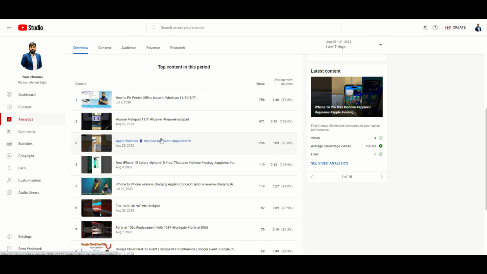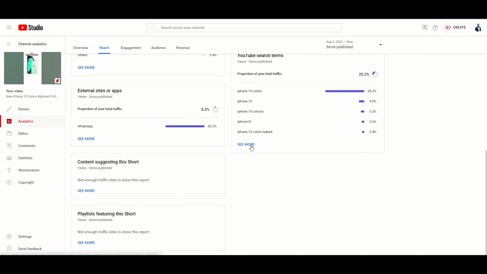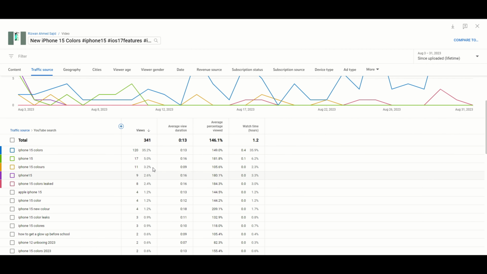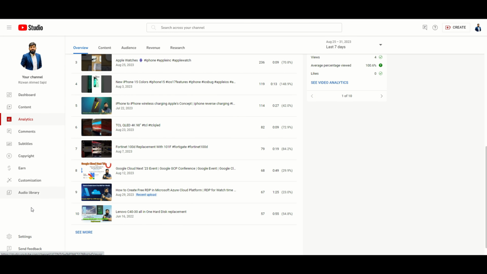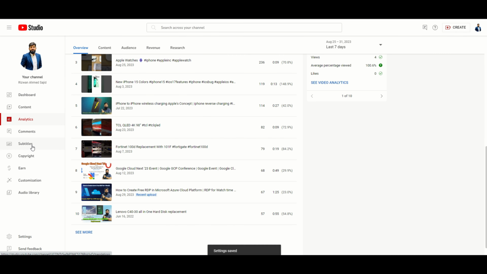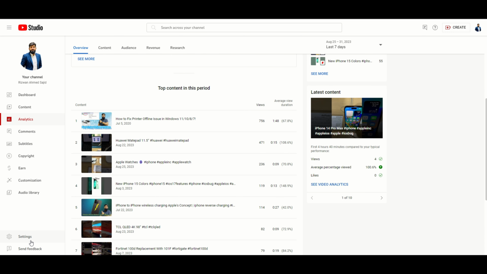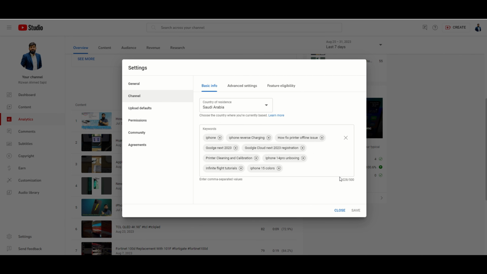Now you have to click again on a video and then go to the reach section, and then on the top search terms, under these terms you have to look for a search term which got more views during this specific time. So what I will do, I will copy this. I will go back to channel analytics, settings, then click channel, and under the keywords I will paste this again and click save. Here you have to select another video, look for the top search terms, and then you can go back, copy, and under the settings, channel and keywords you can put it.